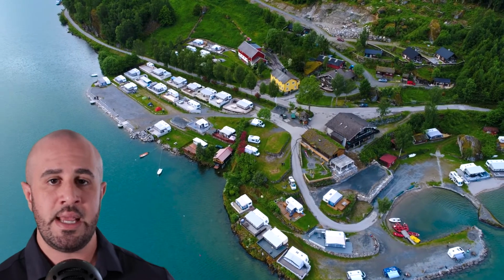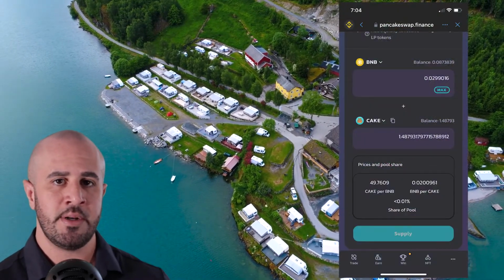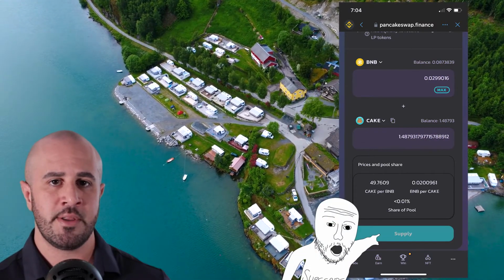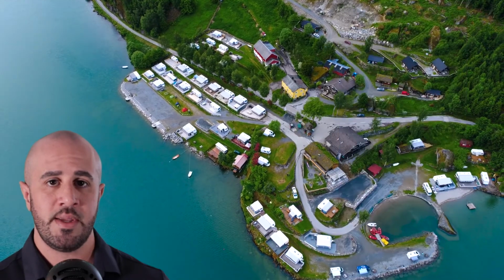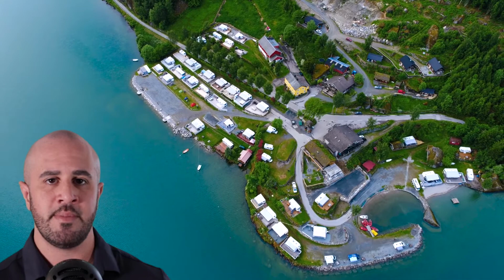So once you're done enabling your tokens and you confirm the transactions, you will see that enable button turn into a supply button. Then you just click the supply button. You'll have to confirm another transaction. And once that goes through, you have now provided liquidity into the liquidity pool. Now you are ready to yield farm and earn some yield.